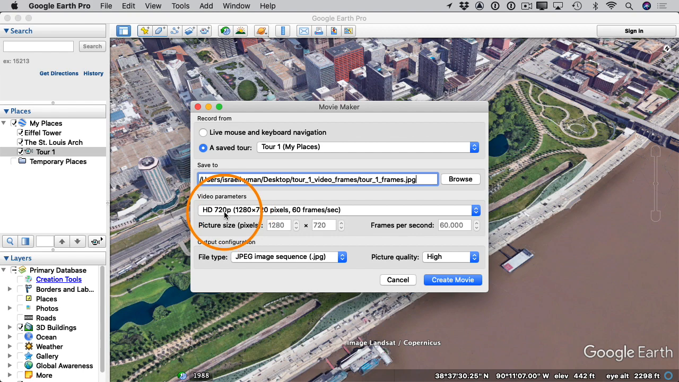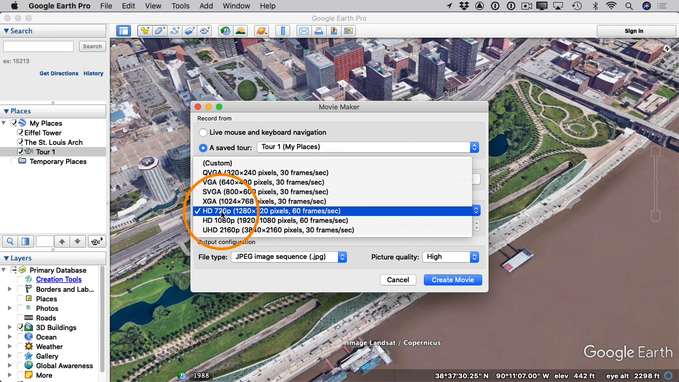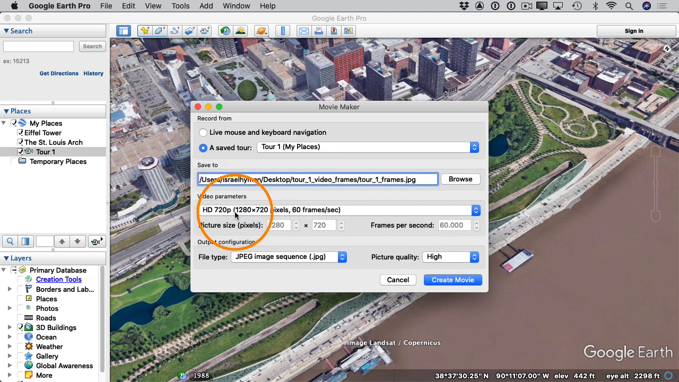And then we choose the video parameters. In this case, I'm going to choose HD 720, but you do have other options here. And I'm going to use a 720p version. Now, one thing I should mention here is you do want to pay attention to the Google Earth licensing. So go to the website and review the different restrictions and how you can use the footage.